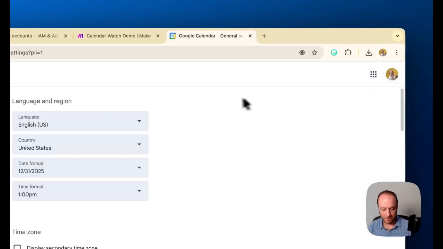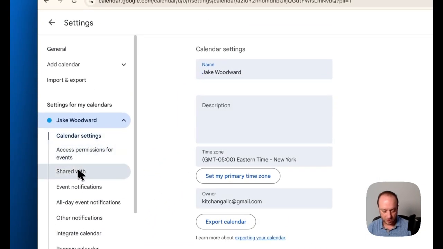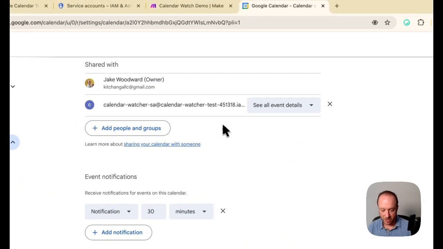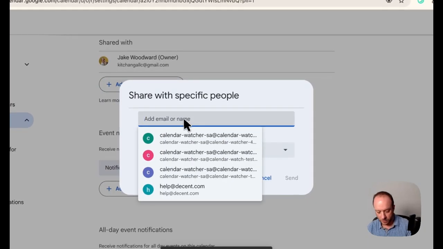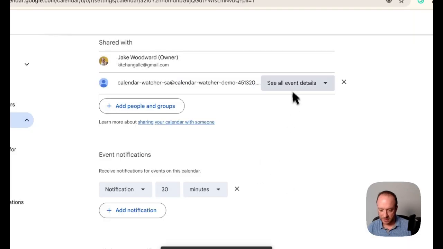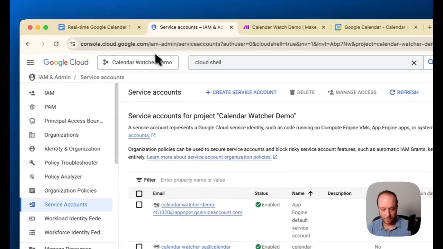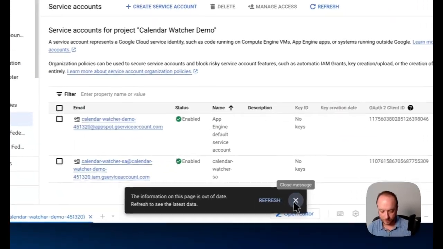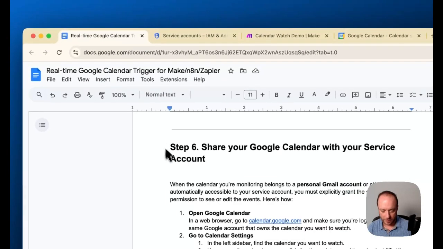Go up to settings, go down to the calendar, go to shared with, and then you have the people that it's shared with. I have an old one that's in here that I'm going to get rid of, but for right now I'm going to put the new one in here. That's this. I'm going to press send, and then now I've shared this calendar that's configured in there with this service account, so now it can work. Now that that's all set, I can go back to here. Now I can deploy it.